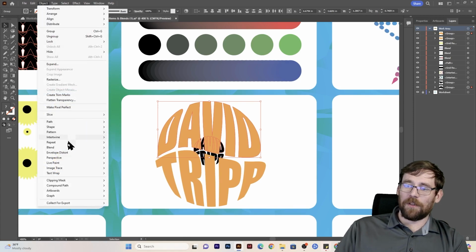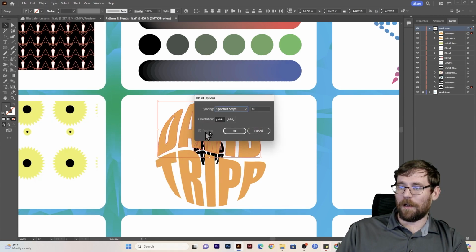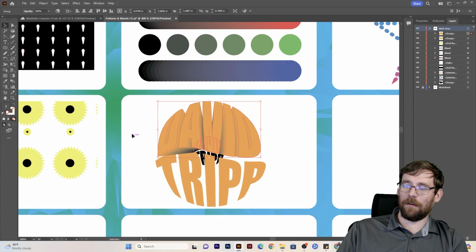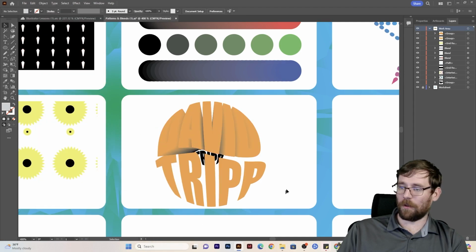I'm going to go up to Object. I'm going to go to Blend, Blend Options. This time I'm going to do Specified Steps, and I'm going to leave it at 80. I'm going to hit OK, and then I'm going to blend and make that blend. You see the cool little look we get.